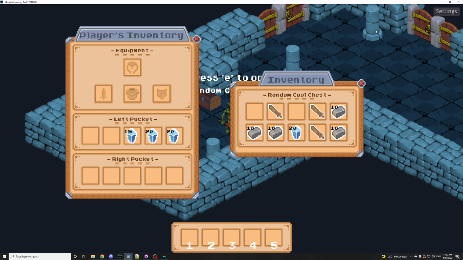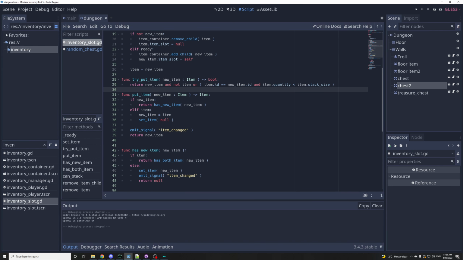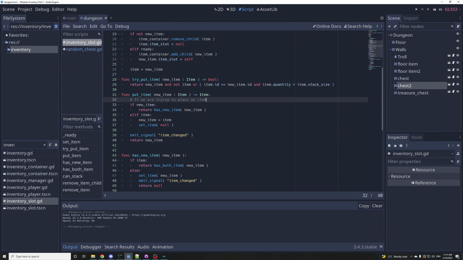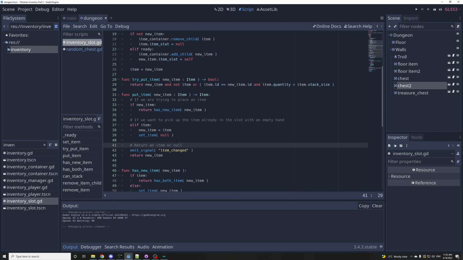So let's fix that. For this, we're going to go into the inventory slot and we're going to go in here, put item. That's where we place the item in the inventory slot. And we're going to add a few comments here because I think I'm lacking a bit of those. When you get inside put item, the first thing is if we're trying to place an item, it's going to be the new item because we have an item in our hand. Then the else if is if we want to pick an item that is already in the slot with an empty hand. And the last part here is simply return the item or null.